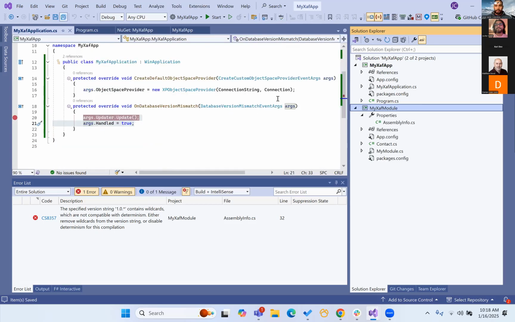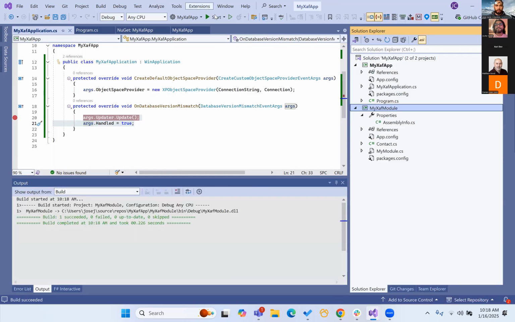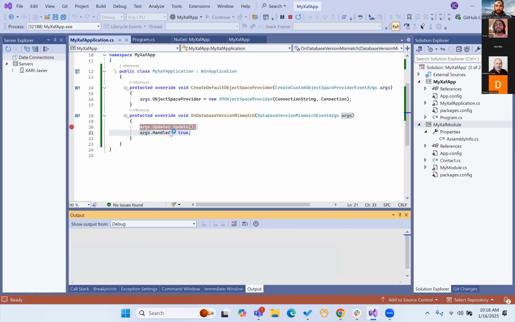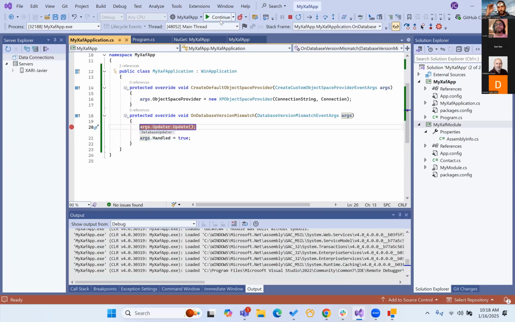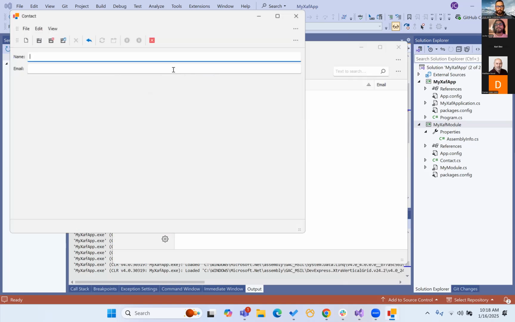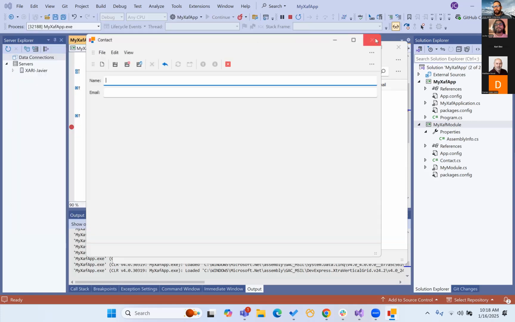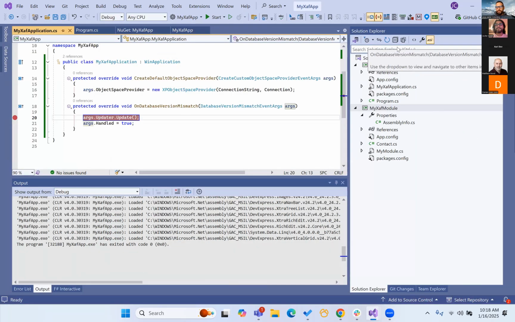And now, if we compile this one, that should be good to go. If we run it, it should stop in the updater. It should create my table. And I should be able to actually create a new contact name and email and so on. So we are seeing that the XAF app is starting to actually take shape.